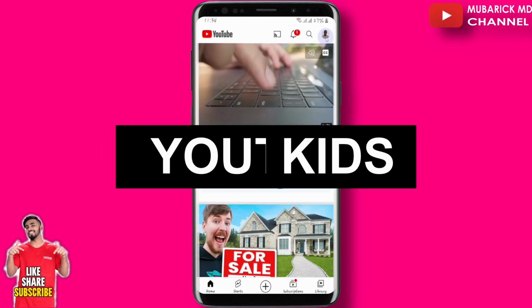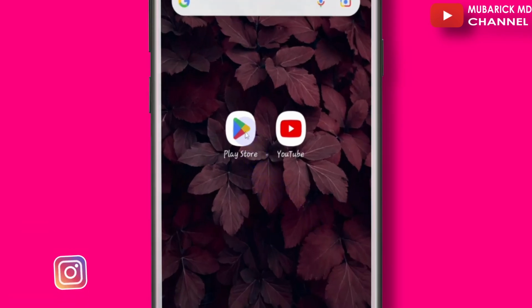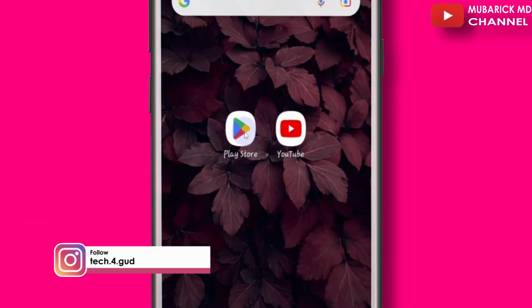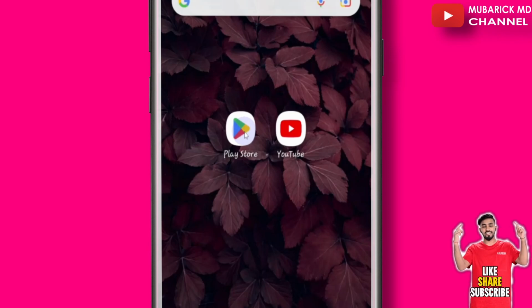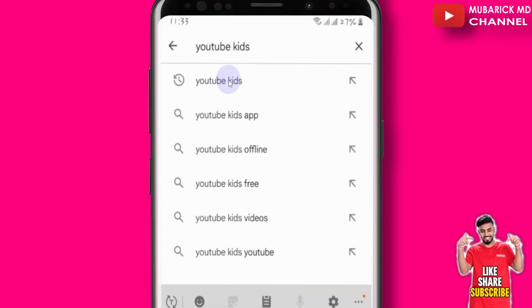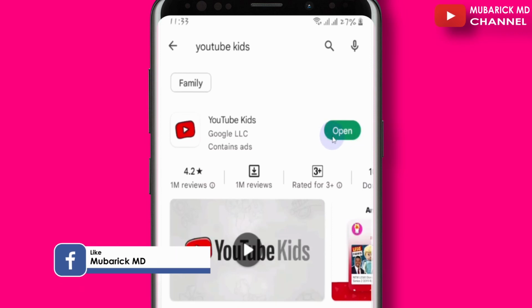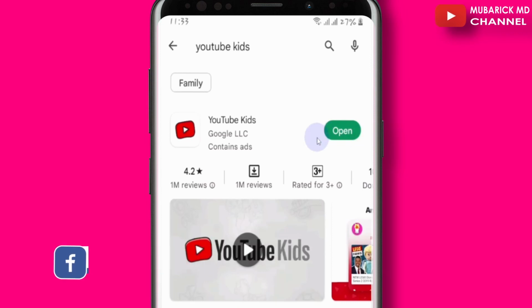The first option is to install YouTube Kids. How you're going to do it is to locate your Play Store if you're on Android, or on iOS, locate your App Store and click it. From there, in the search, type YouTube Kids and hit enter. Pick the one with the best match and install it. After that, you can proceed to open the app and make sure your kids only get access to this YouTube Kids instead of the normal YouTube.